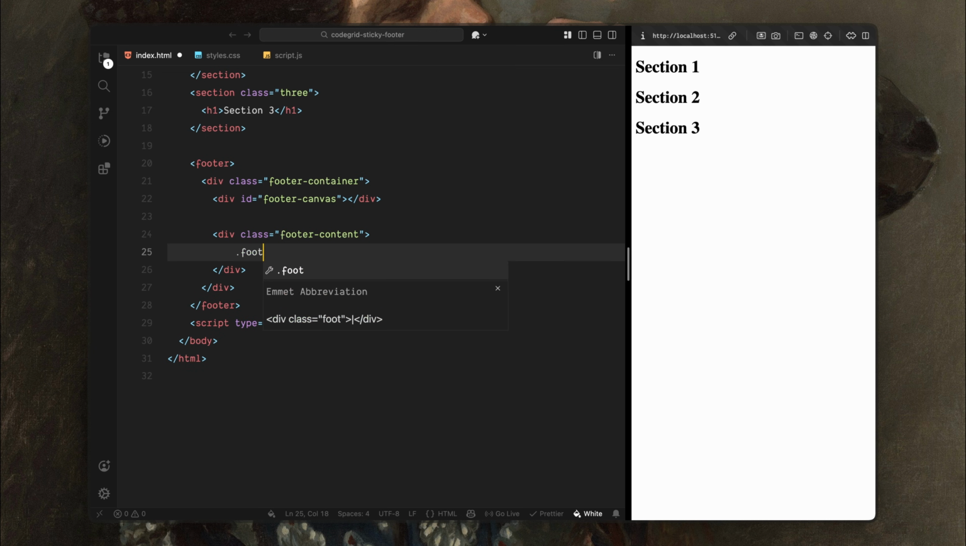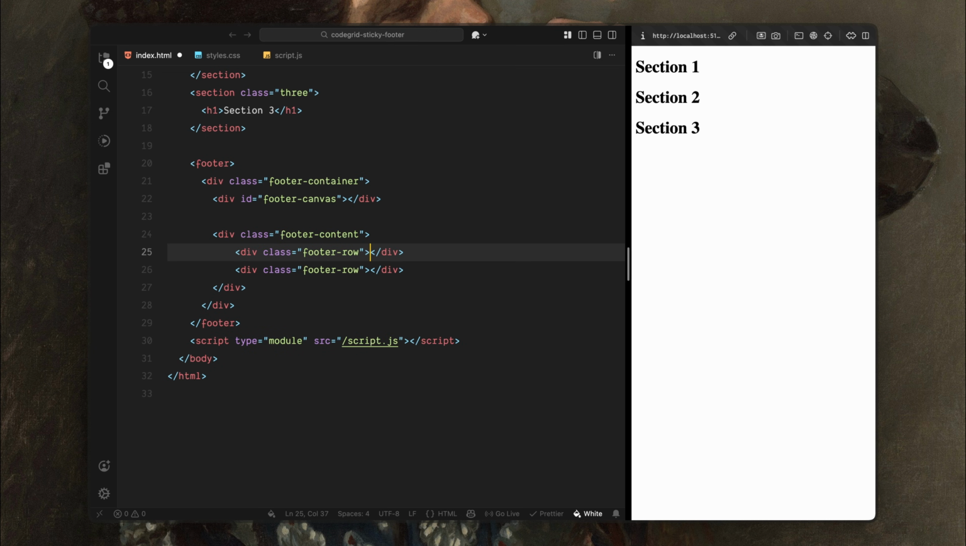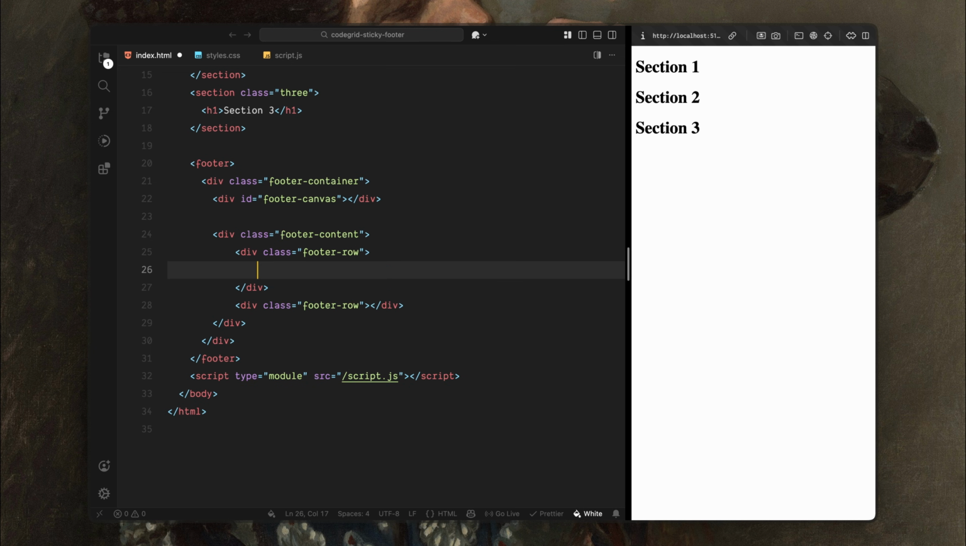For the layout, we'll keep things straightforward and use a row-based structure. So inside the footer content, I'll add two divs with the class footer-row. The first row will contain the main footer layout, and the second row will be used for smaller supporting content near the bottom. Inside the first row, I'll add two divs with the class footer-column.